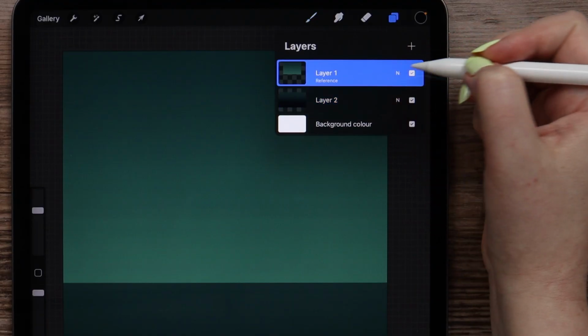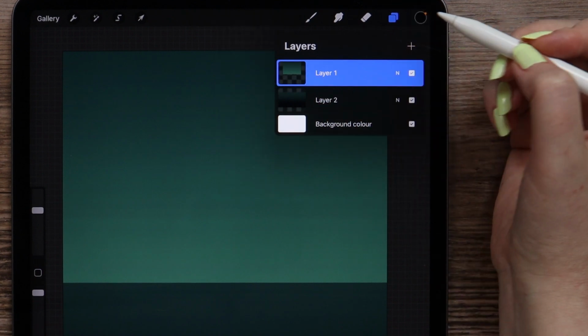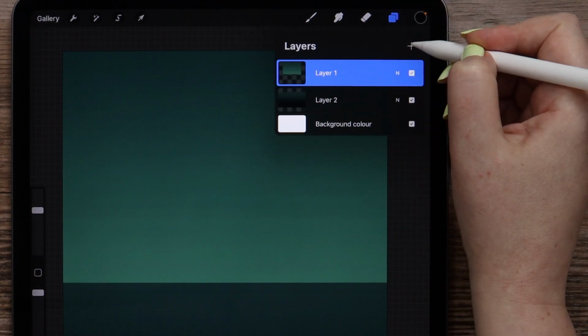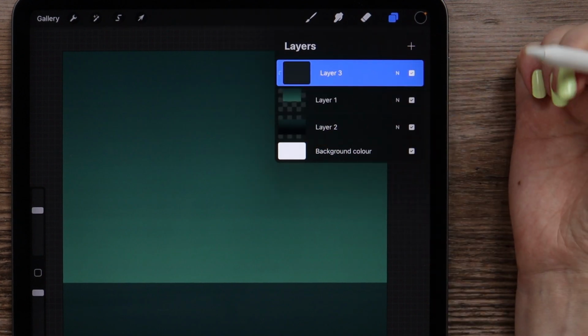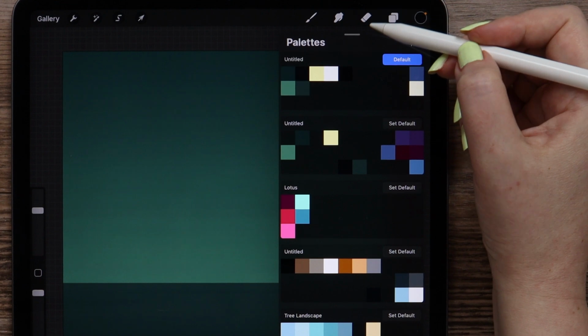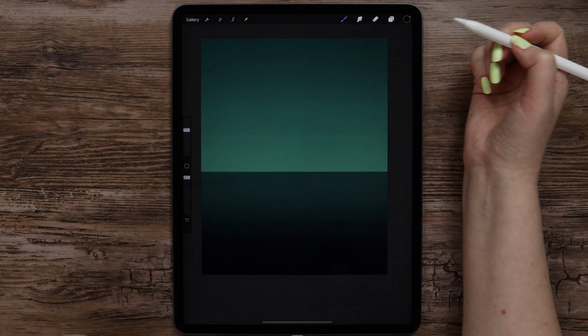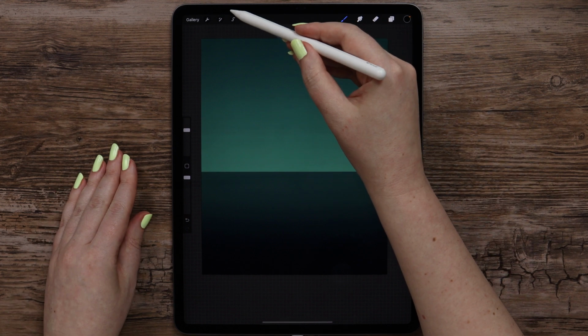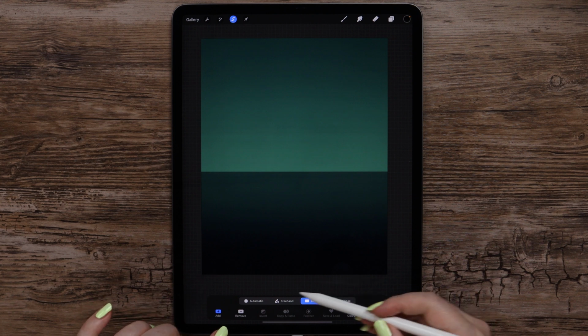Next, I will go to this layer, turn the reference option off, create a layer above it, and clip. I will pick this color, that is black. Let me go to selection again, and this time I will switch to freehand.